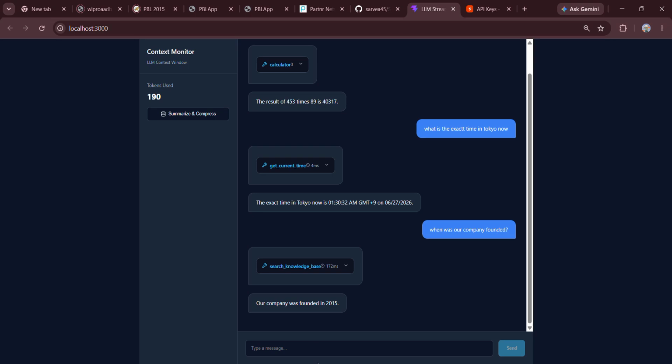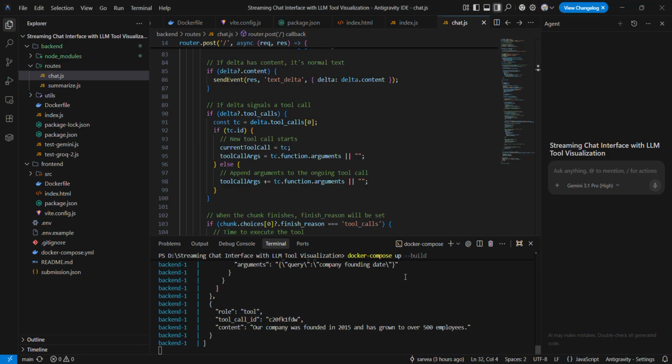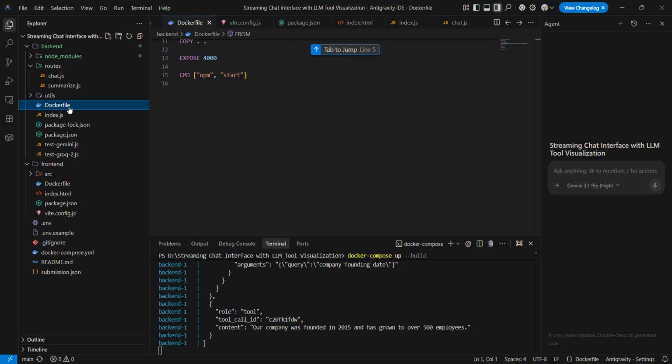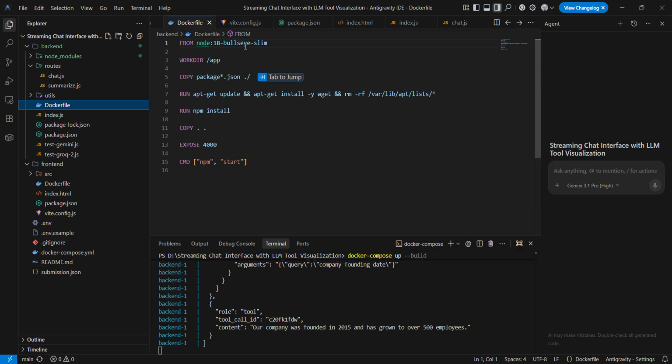Now switching back to VS Code. To make this local embedding model work from Node 18, I had to overcome a major infrastructure hurdle. Originally, the backend was running on Alpine Linux. However, Alpine uses musl libc, which caused the ONNX runtime engine to instantly crash. I debugged the dynamic linking error and rewrote the Dockerfile to use a Debian-based image, node:18-bullseye-slim, which natively includes the standard glibc.